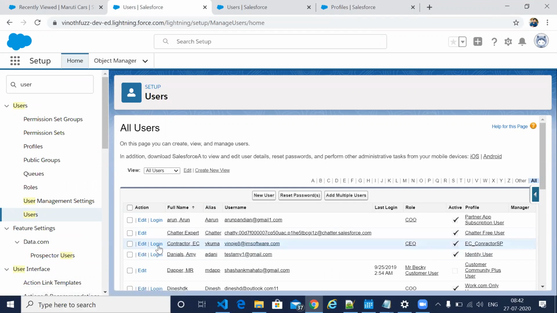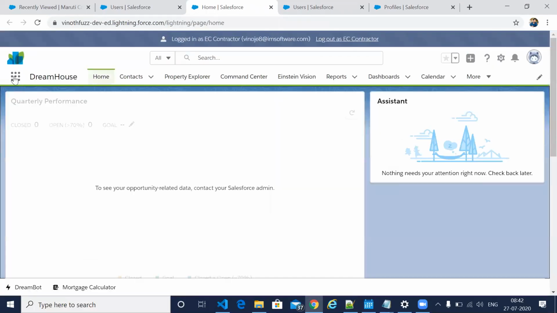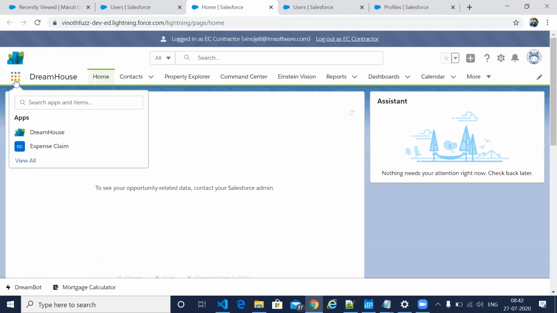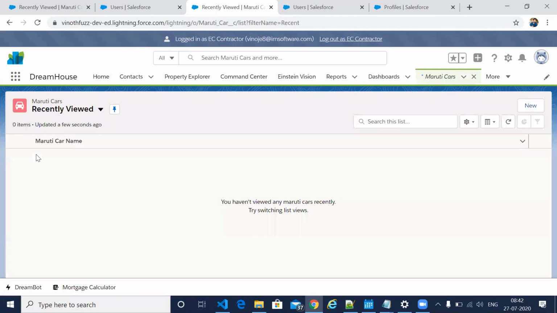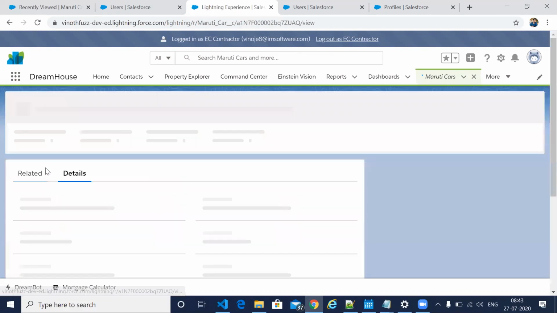Okay, I'm going to log in as this user now. I did not give him the tab and all the access. So let me just search the object and navigate directly. He is able to see. See, this is logged in as this EC contractor. It's a different user, so I'm able to log in as him.